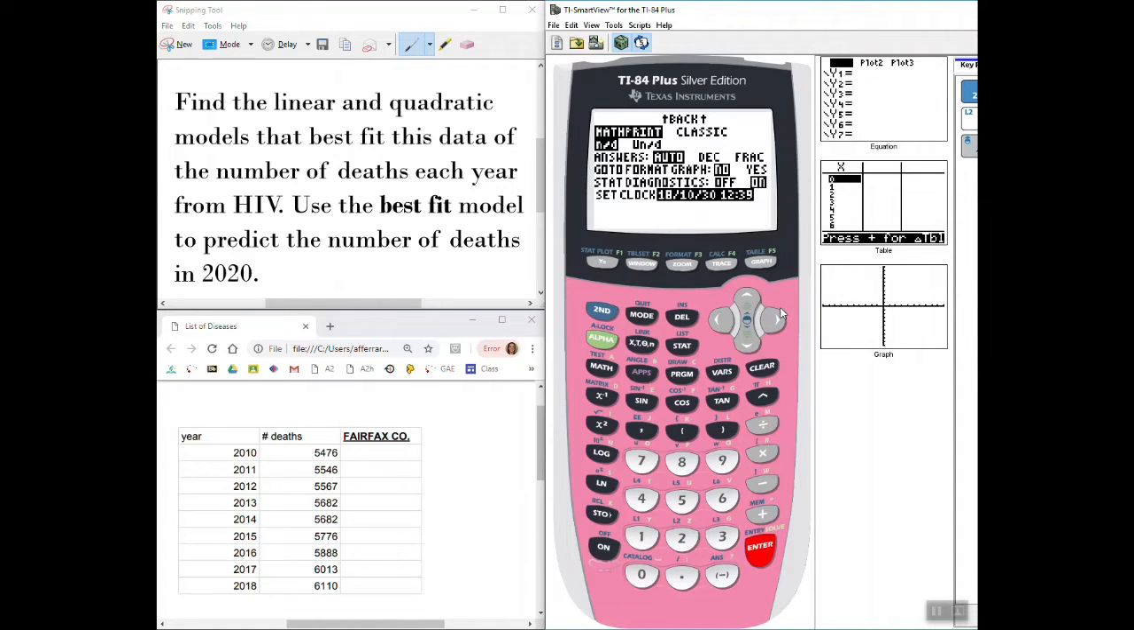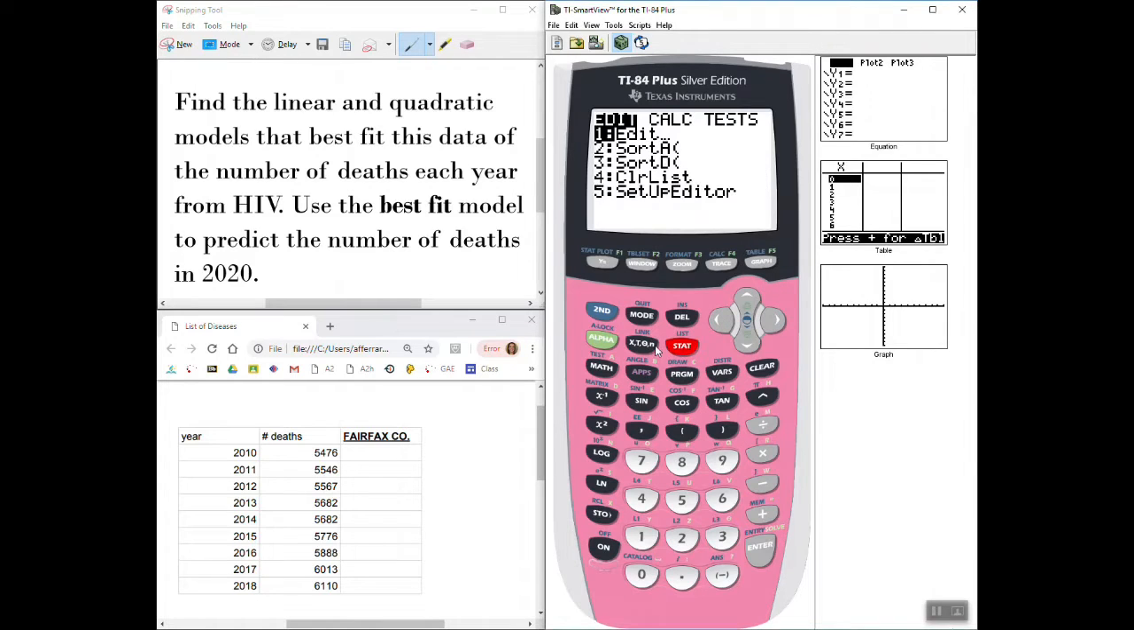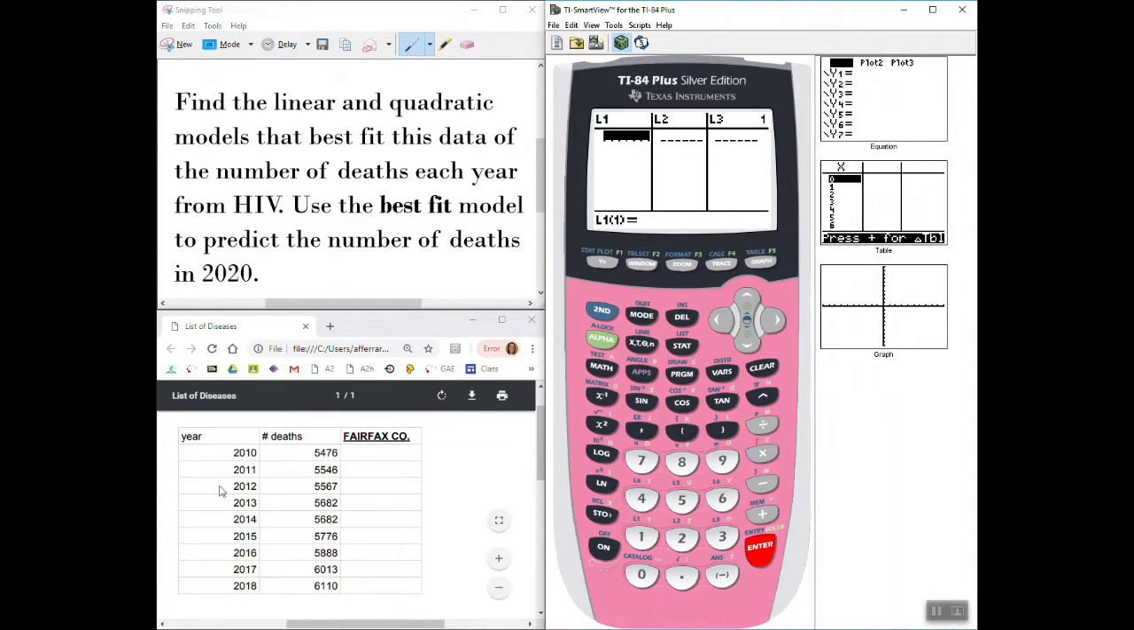And now we're going to enter our data in. So how do we do that? We go to stat, and we're going to want to edit our lists. So we have multiple lists we can use. We're going to start with list number 1 to put all the years in. And so I'm just going to type in all of those years right now.